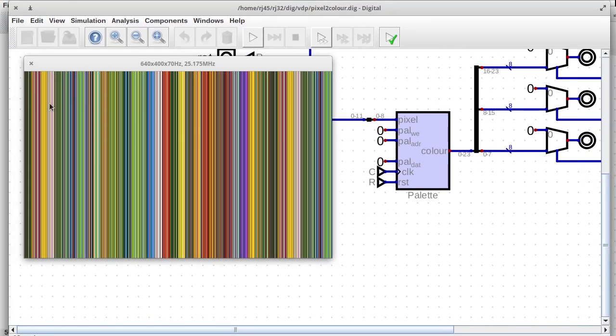So in this episode, we got some colored bars. And hopefully in the next episode, we'll be able to get something a little bit more interesting on the screen.